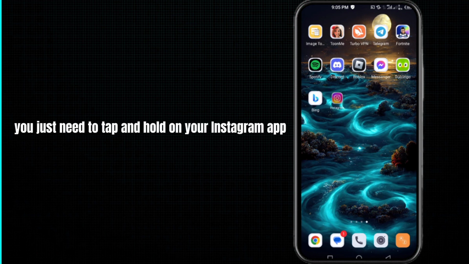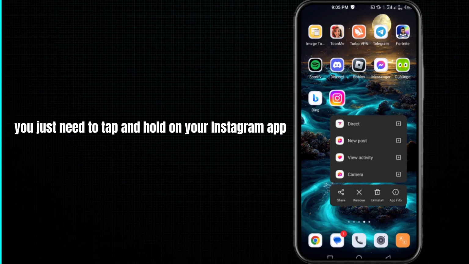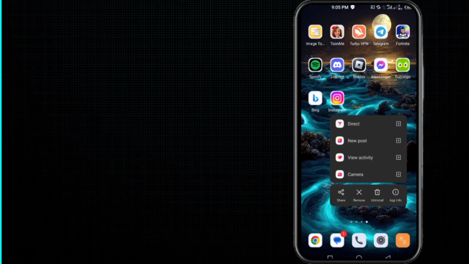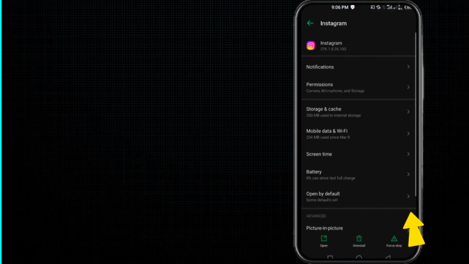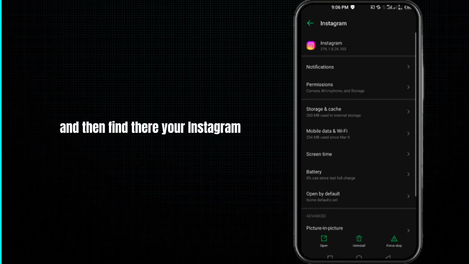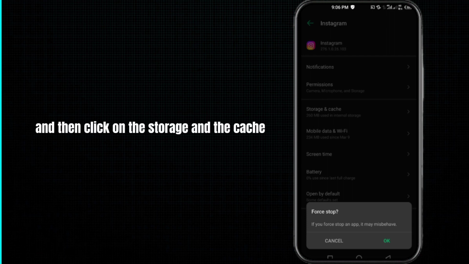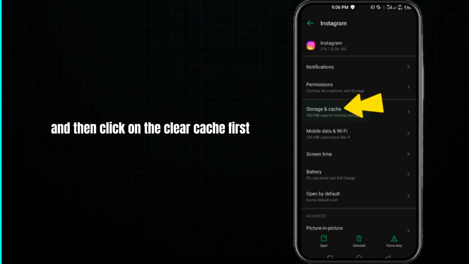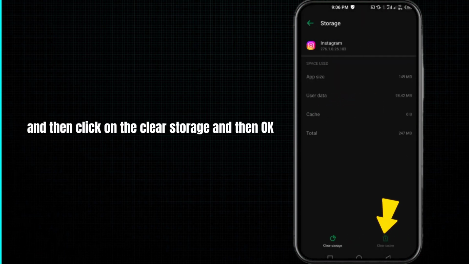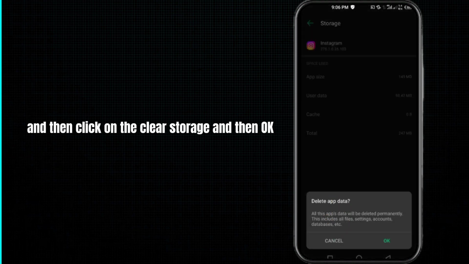You just need to tap and hold on your Instagram app and then click on the app info. You can also search it directly from your phone settings. Click on the apps and then find there your Instagram and you will be able to find app info of your Instagram. Here just click on the force stop and then click OK, and then click on the storage and the cache and then click on the clear cache first and then click on the clear storage and then OK.